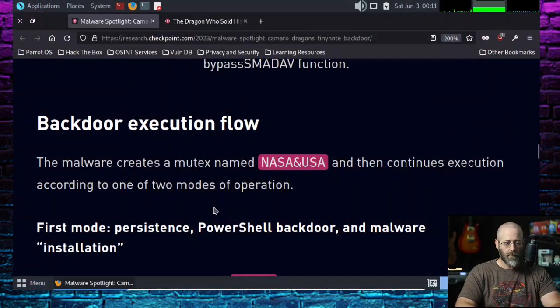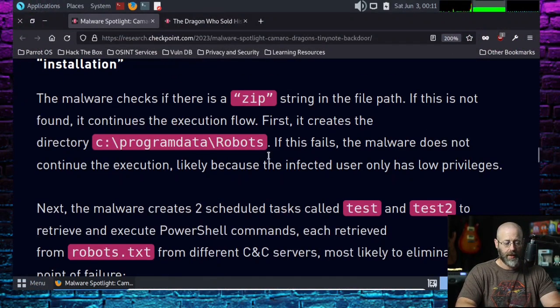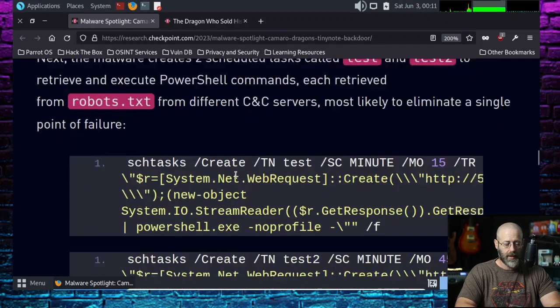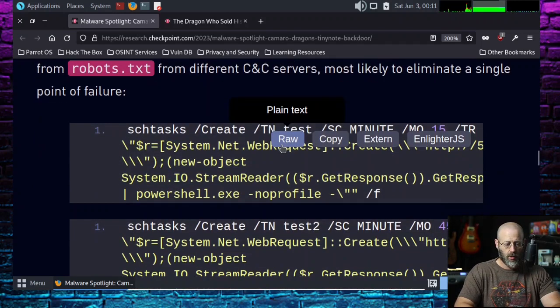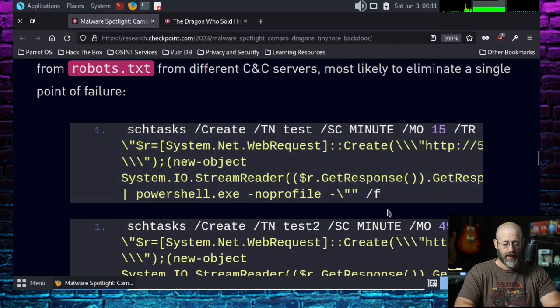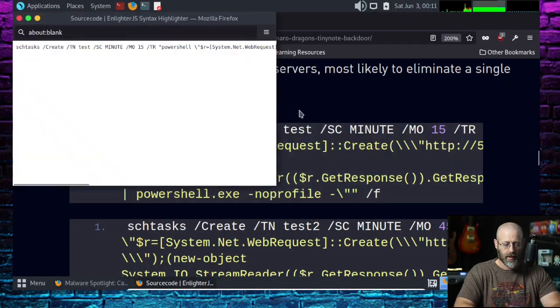Now, let's get into the computer. You can kind of see some of this action happening. There you go. You see that ProgramData robots. There's test and test2, pulling from robots.txt. And here is the PowerShell code, right? You see a scheduled task create. Actually, I'm going to hit this because it's crazy.